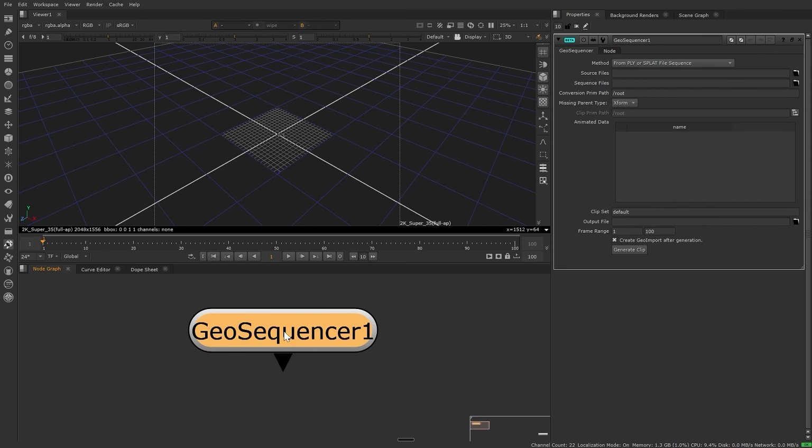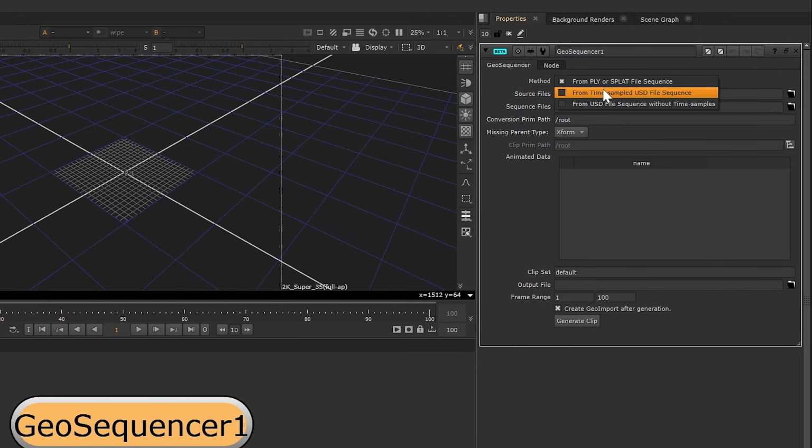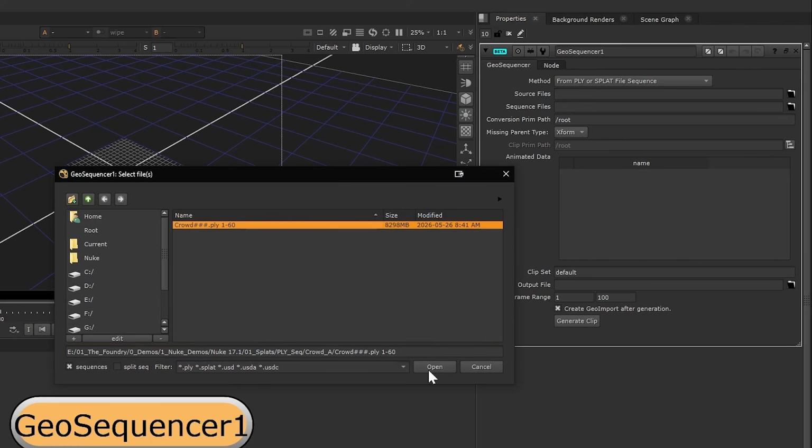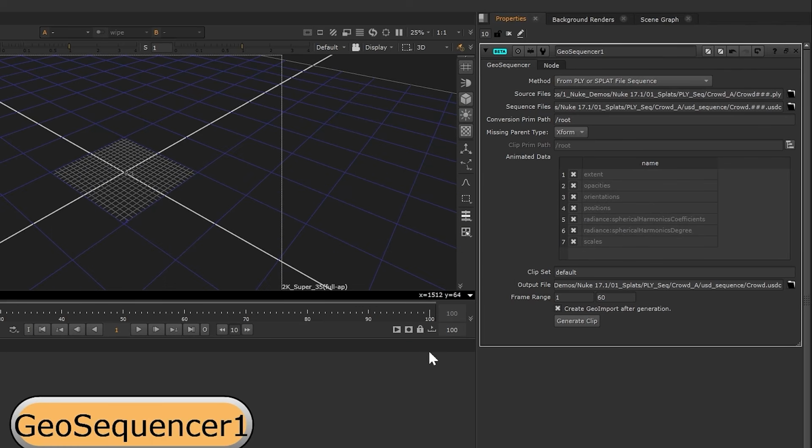The workflow is simple. Drop in a GeoSequencer node, choose a method that matches your source files, point it at your sequence, and set where the converted files should go. Any attributes in the source are detected automatically, and you choose which ones you want to carry through. Those can then be utilized later on throughout your comp.